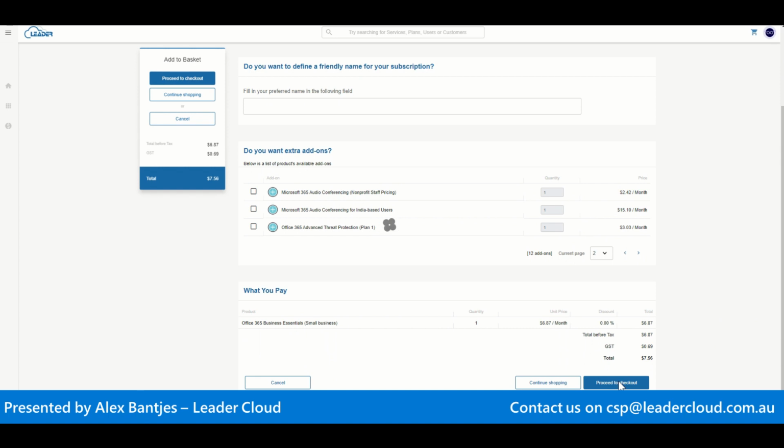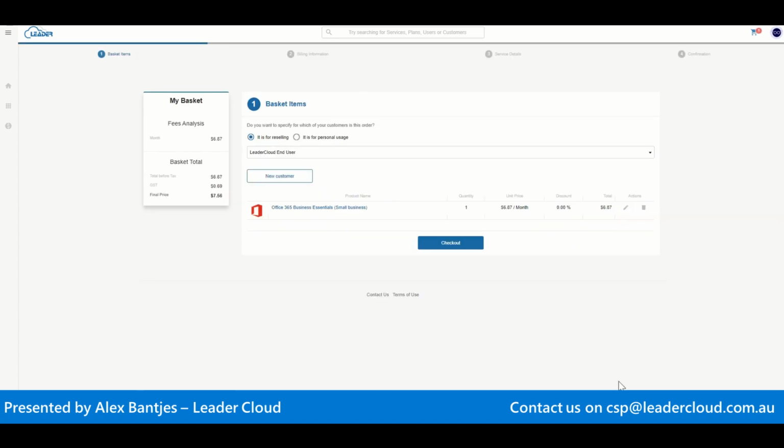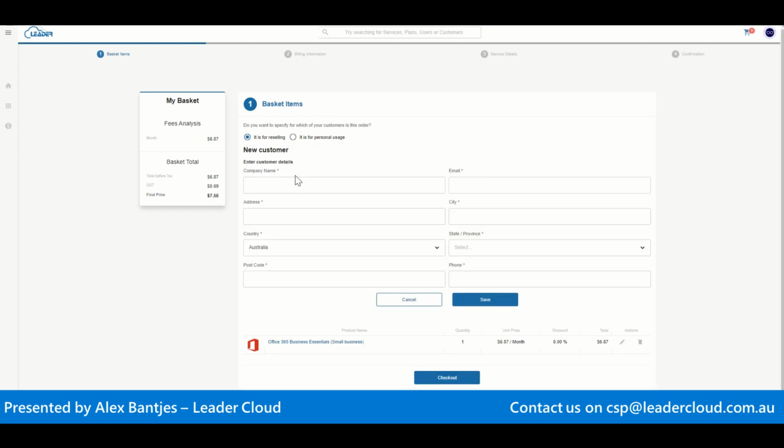Now, you will be presented with the option to either say that this license you are ordering is for resale or for personal use. If you select for personal use, the license will be added to your own Microsoft tenant. Most of the time, you will be reselling this onto your end user though. If you already have the end user added, they will appear in the drop-down list below. In this instance, we are going to assume it's a brand new end user, so we need to add a bit of information on who they are. Important, this information needs to be accurate as it will be added to the end user's tenant.